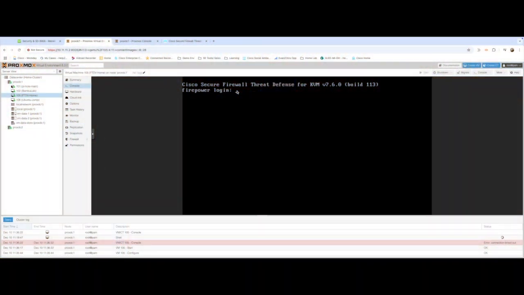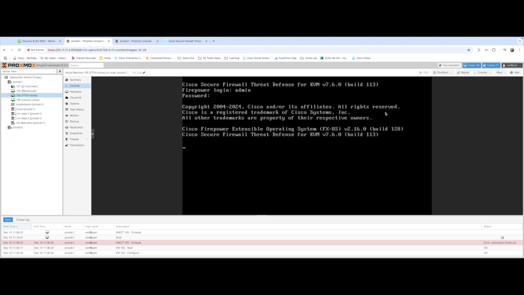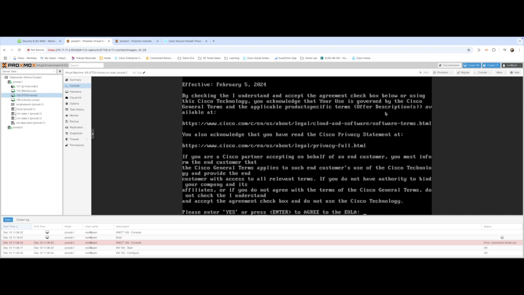5 minutes later. Alrighty, we are back and the firewall is ready to be configured for initial setup. So let's go ahead and log in. The default login for Firepowers is admin, and then capital Admin123. Cool. Yep, let's look at the EULA. All very exciting information. Let's go ahead and accept that.